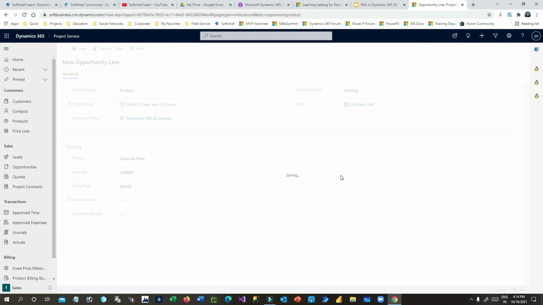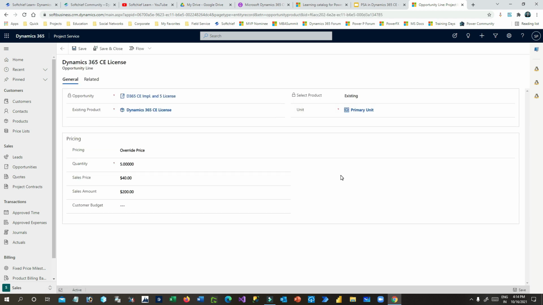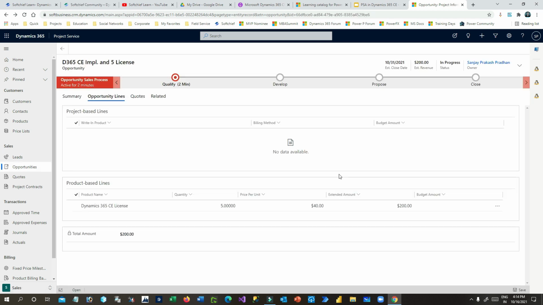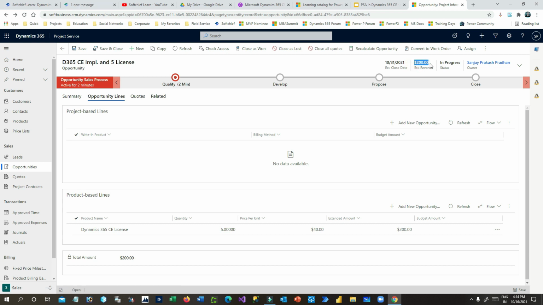Now it is saving the opportunity record, opportunity line. Next I have to add a project based opportunity line, because we need also implementation, right? Can you see that the estimated revenue is updated accordingly as per this product based line, right? And the total amount is displayed here.